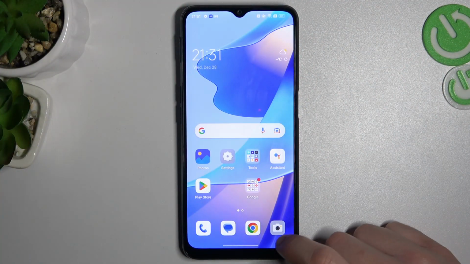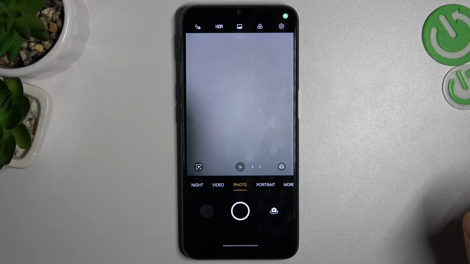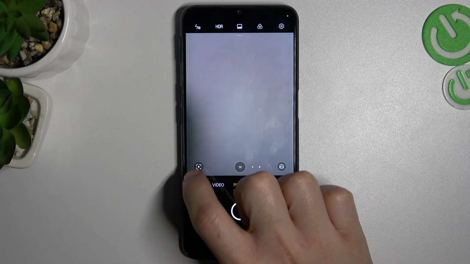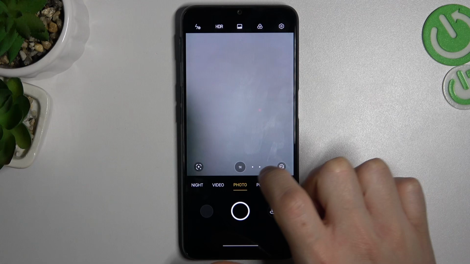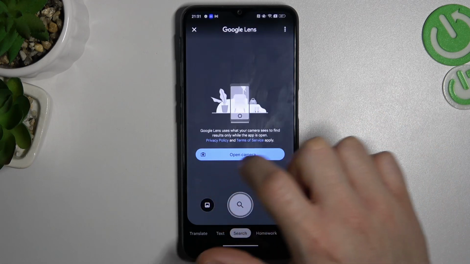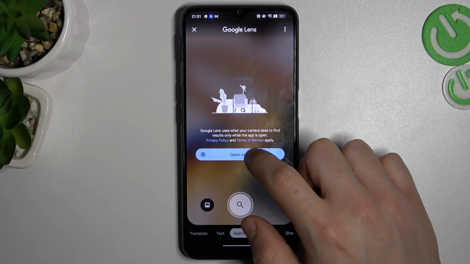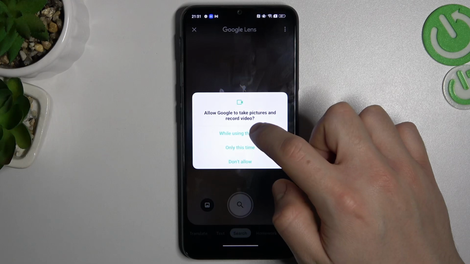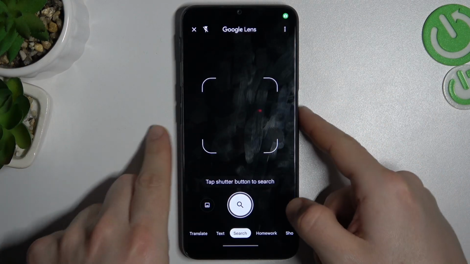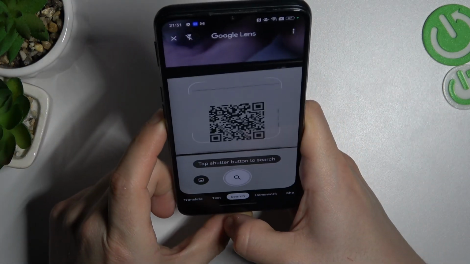So in the first step we have to open the camera app, and in the photo section click this small icon. This is Google Lens. Now click open camera and add a permission. Now just show the QR code to your device.